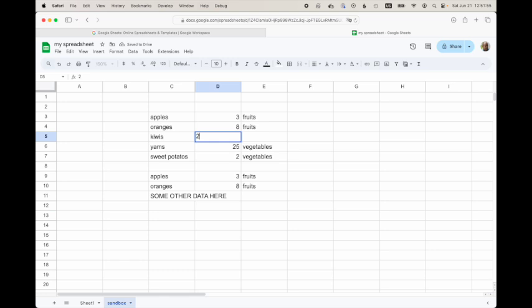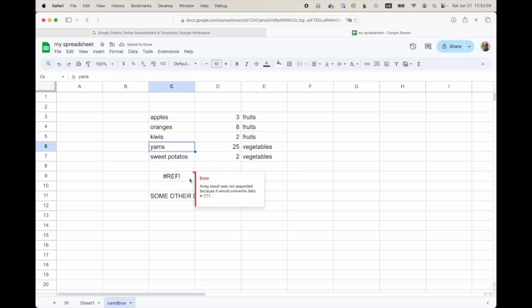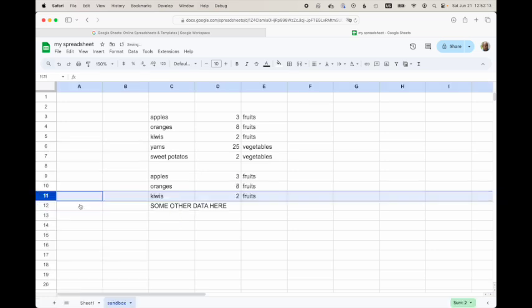and we have like 2 kiwis, and these are fruits, right away, as soon as I press enter, we're going to get a ref error at C9. Why? Because we can't expand, and the error is going to be "array result was not expanded," because it's trying to add apples, oranges, and kiwis before this "some other data here." So all I have to do is add rows or columns when that happens.